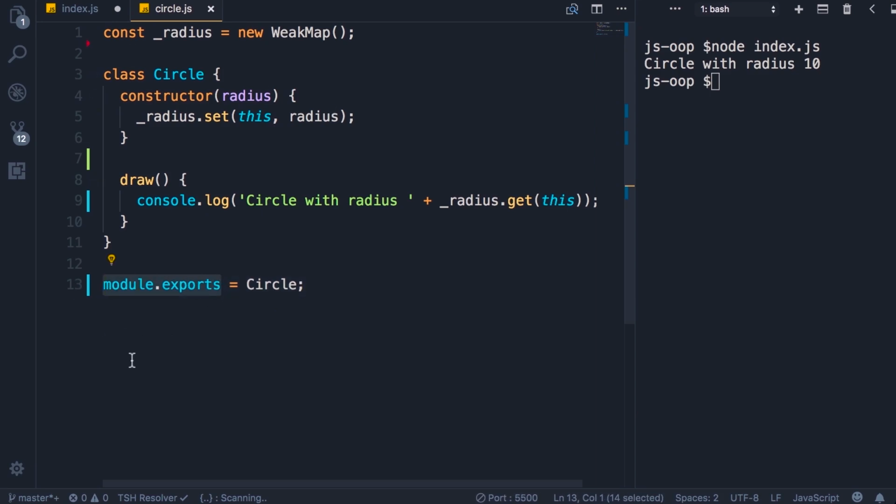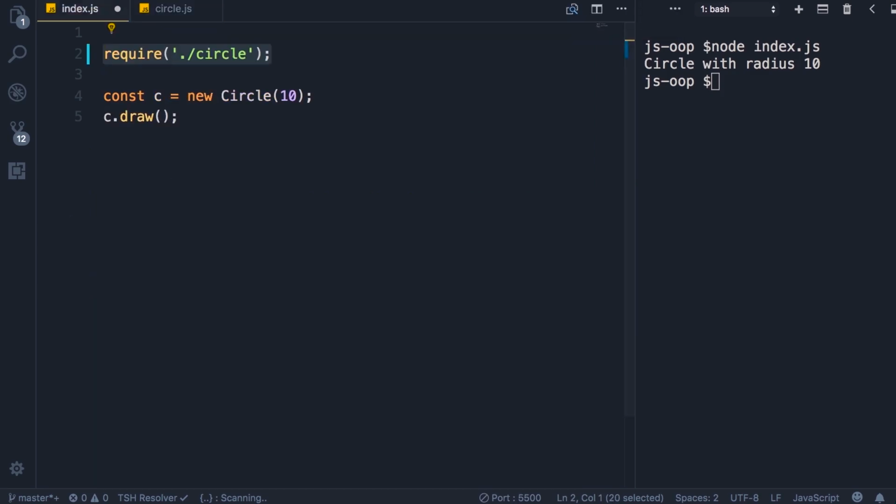So module.exports represents the object that is exported from this module. In this case, that object is the circle class. So back in the index.js, we get this and store the result in a constant called circle. And then we can use circle to create a new circle object.